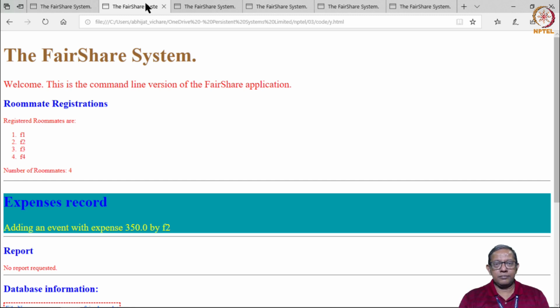With that, we come to the end of this session, where we have just been introduced to basic HTML and cascading style sheets, and how we write Java programs that generate HTML and CSS, if necessary, output of our Fairshare application. See you in the next session.